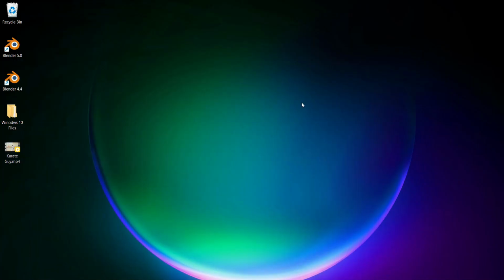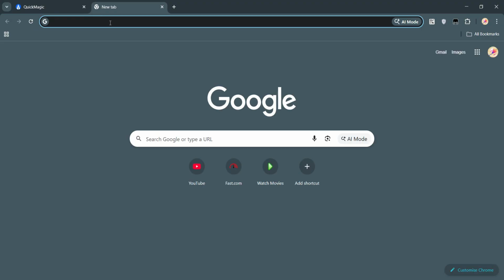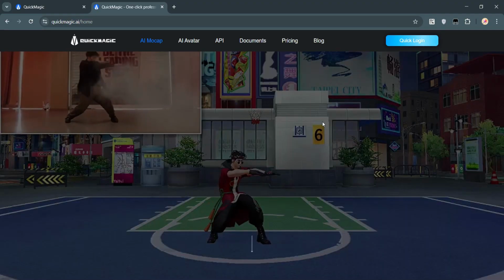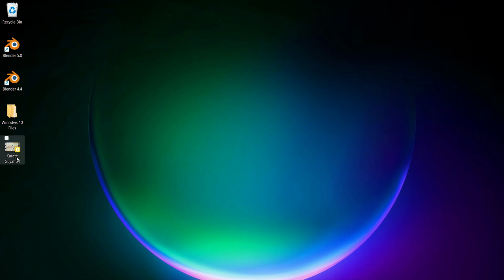Start by navigating to the QuickMagic AI web interface. Here, you'll find options for various 3D animation exports, such as for Mixamo. Ensure you're on the main QuickMagic homepage to access the features, and scroll through the page to understand its capabilities.